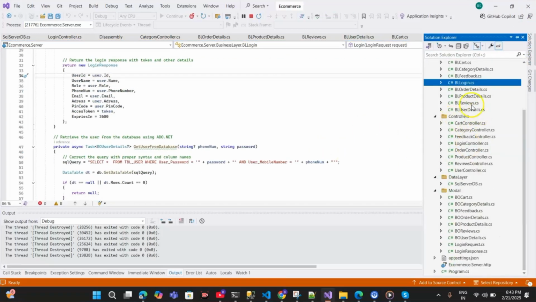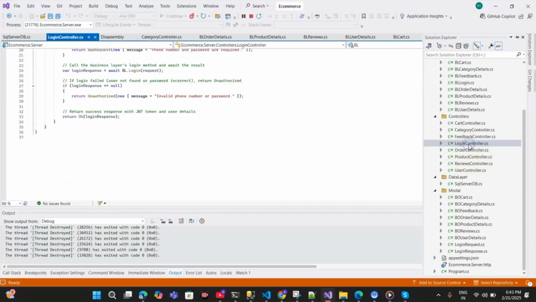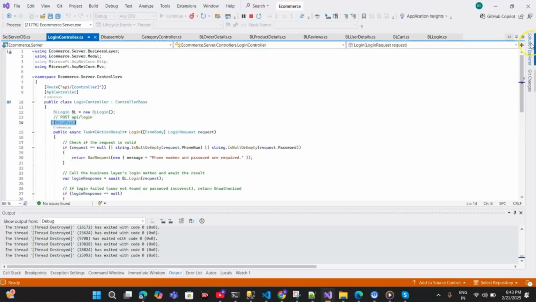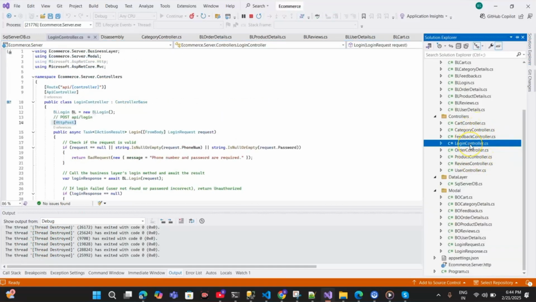Come to the controllers folder. Controllers manage the API endpoints and handle HTTP requests like GET, POST, PUT and DELETE. For example, the login controller handles the API request, HTTP POST, like this. The purpose is to manage the API endpoints and handle HTTP requests like GET, POST, PUT, or DELETE.